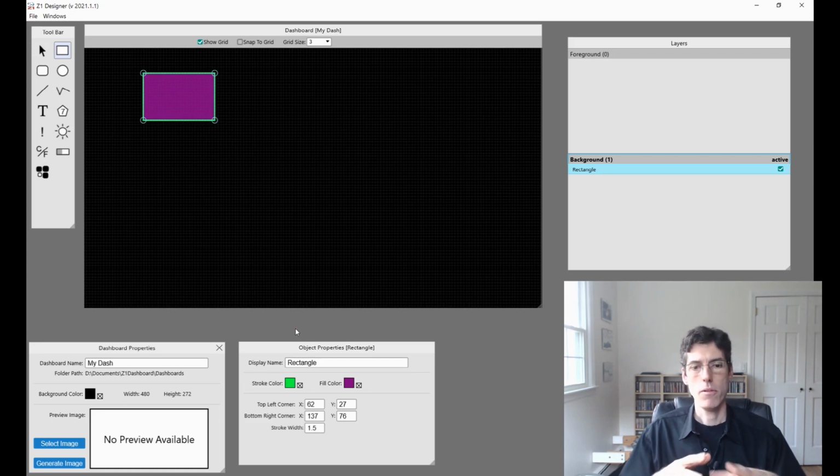The reason the decimal ones work like 1.5, obviously you can't draw 1.5 pixels, but as the dashboard gets scaled up or down, the number of pixels could actually be 1 or 3 or 5, depending on how big your stroke width actually is. So that's why decimals are allowed in the width of the stroke.